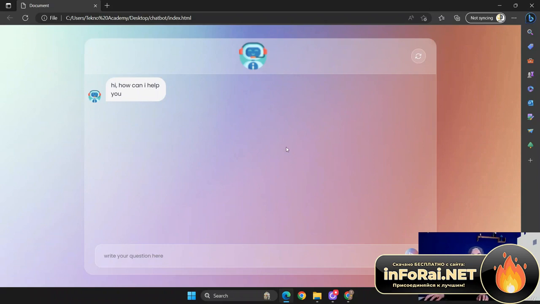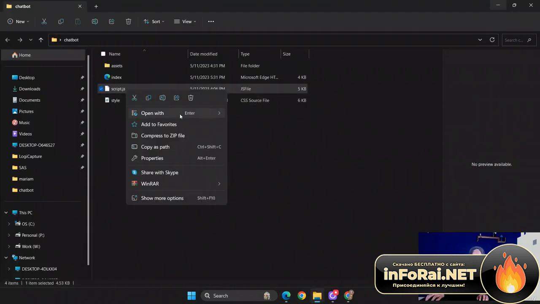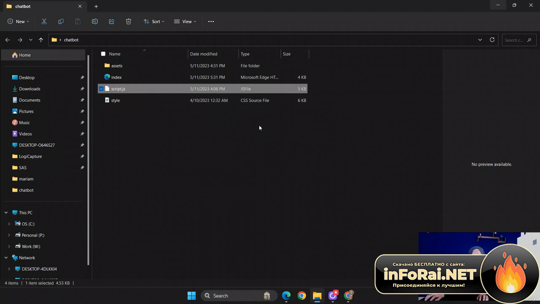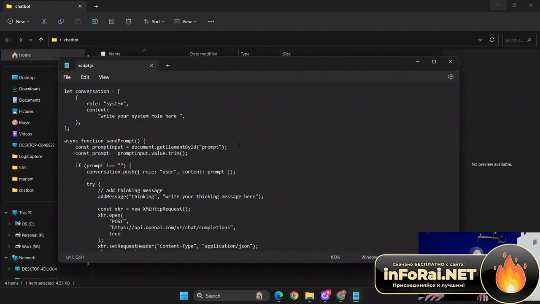The next thing to do is to work on our next file, which is the JavaScript. I'll open it as a text file, and some other adjustments have to be done over here. The first one is to write the system's role. Remember, we want our system to be a Python instructor. So I'm going to write, you are a Python instructor. This will make our chatbot understand its role in a very good way.